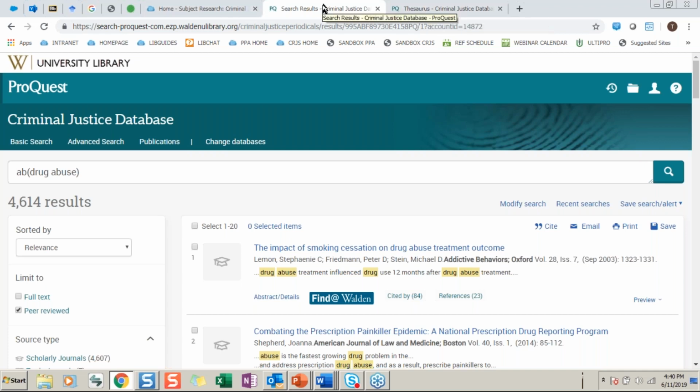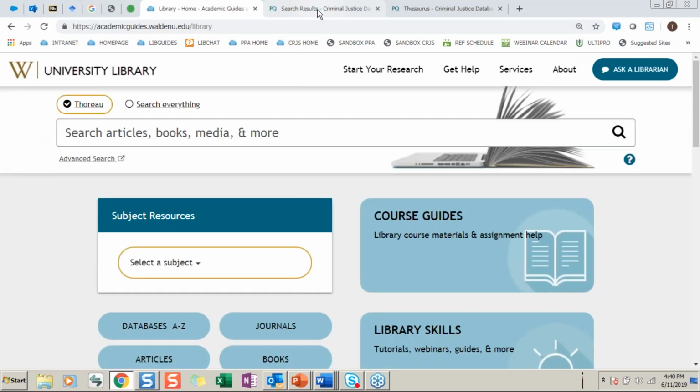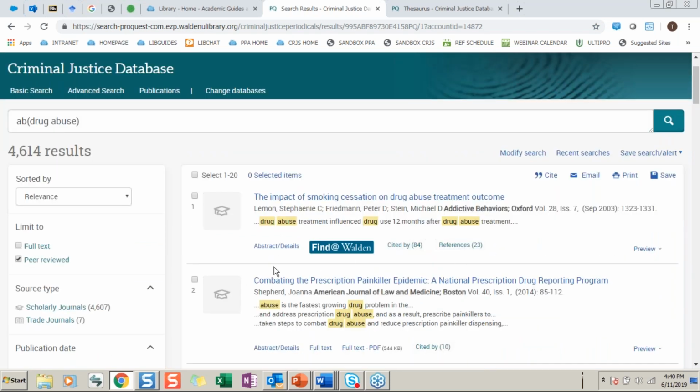Let me jump over. I want to show you how. I'm going to go back to the library's homepage now. There may be some times that you run a search and you find something and there are no full text options and there's no Find It Walden button. It's just a record, an index record for a particular source. And it seems highly relevant for your topic and you want to use it. How would you go about getting that?